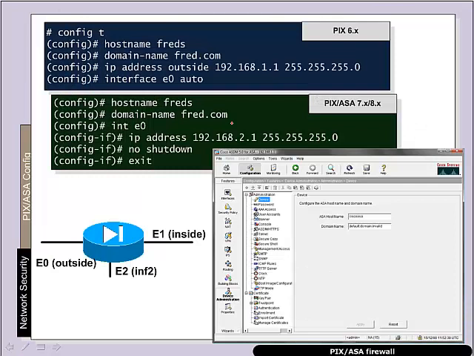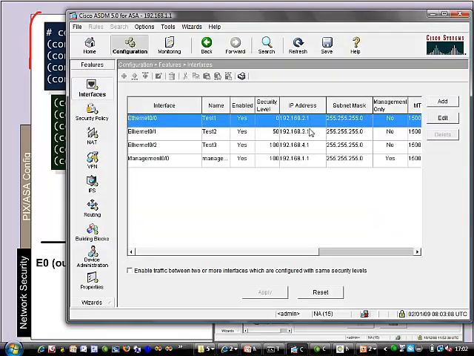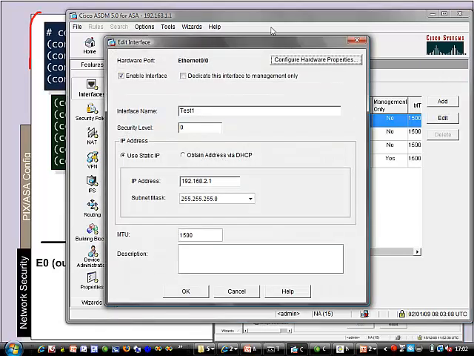For the command line interface, to be able to configure the PIX ASA, we can use PIX6. PIX6 is still available on many networks, and the big difference between PIX6 and PIX7 is that this is a fairly flat configuration structure, where PIX7 ASA 8 has a more hierarchical approach. In this case we define the host name, define the domain name, go into the interface and apply the IP address. Inside the ASDM we can do the same thing.